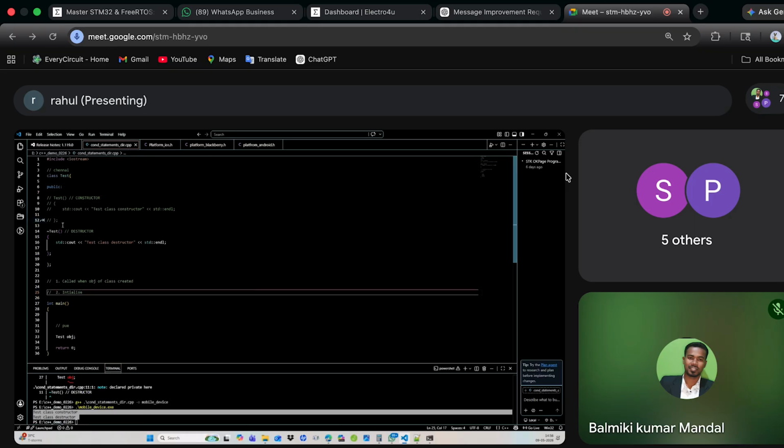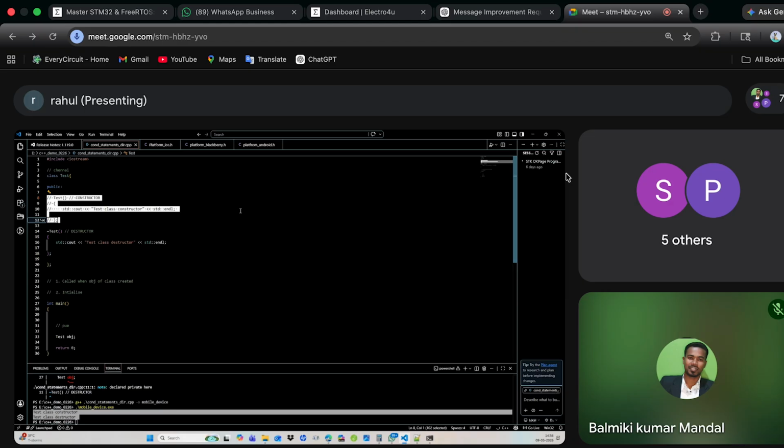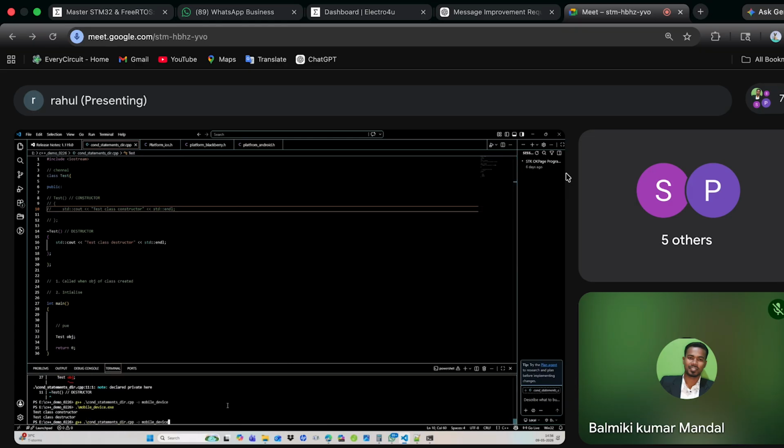So in this case, I don't have any constructor. I commented it out. So do you think the code will compile? Yes. Okay. Let me compile it. Yeah, it does compile.